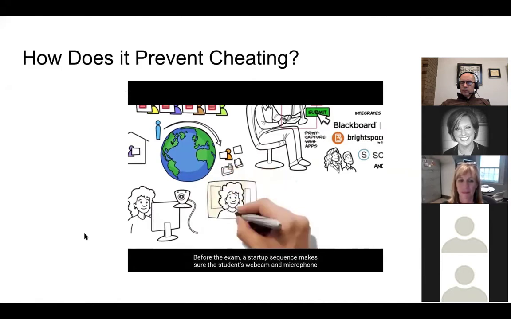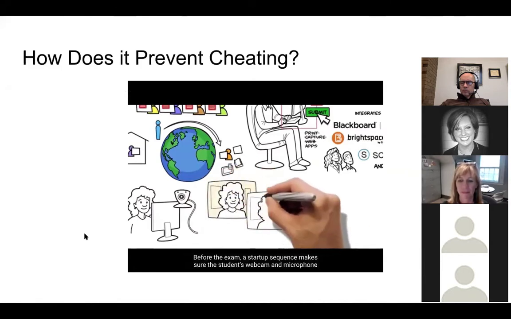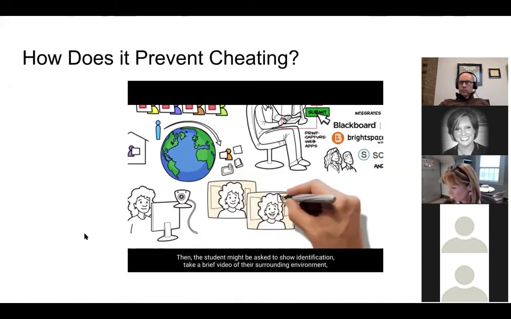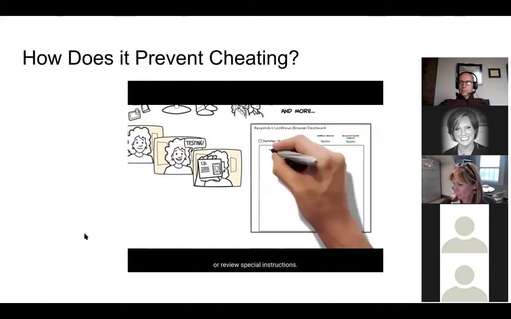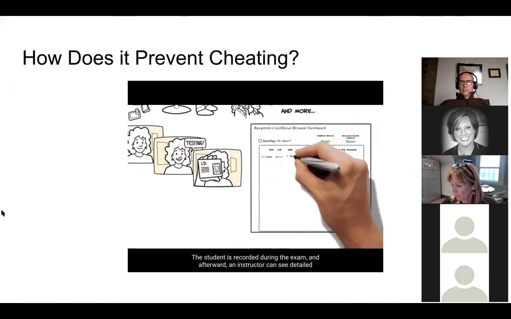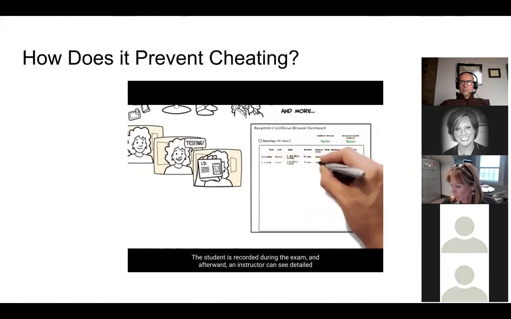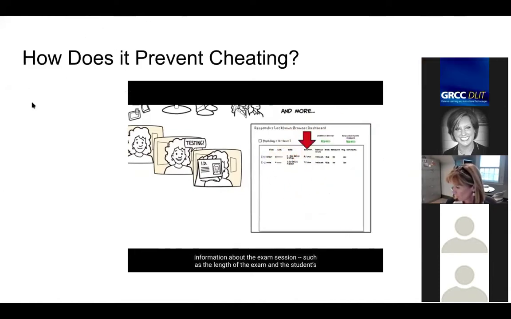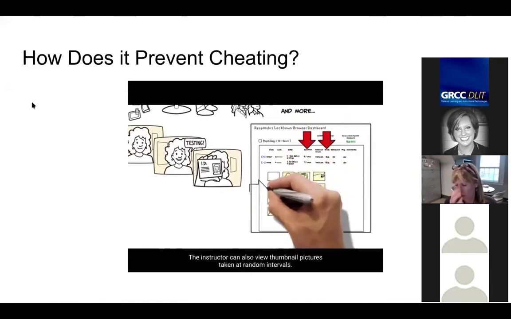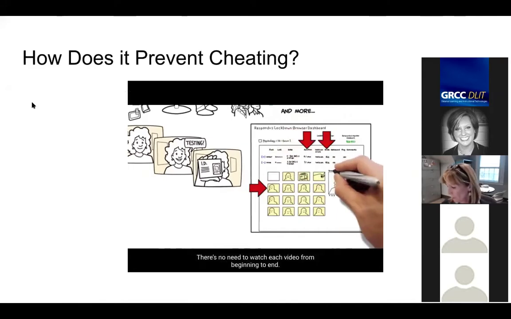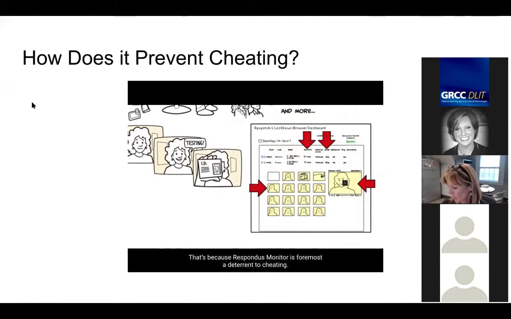For the exam, a startup sequence ensures the student's webcam and microphone are working properly. Then the student might be asked to show a photo ID, or a video of their environment. The student is recorded during the exam, and afterwards an instructor can see detailed information such as the length of the exam and the student's grade. The instructor can also view thumbnails taken at random intervals. There's no need to watch each video from beginning to end.